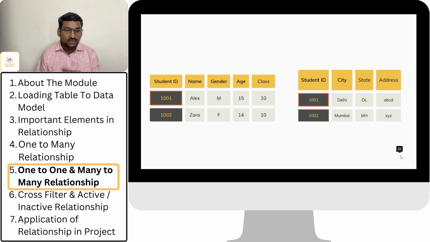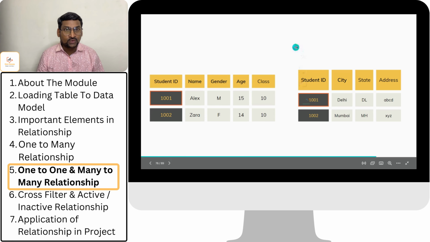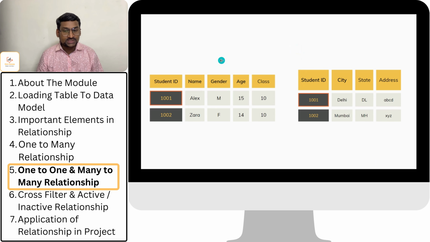Hello, friends. In continuation to cardinality of one to many and many to one relationship, now we have one more case. Let's suppose the tables given on your screen are the two tables which we want to connect. First table has five different columns: student ID, name, gender, age, and class.